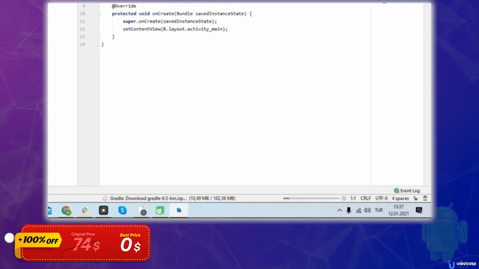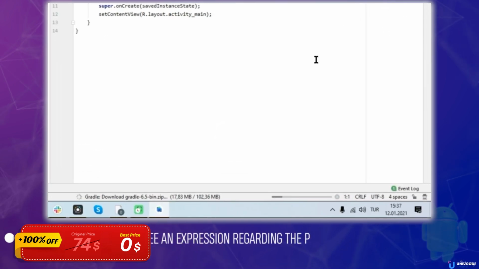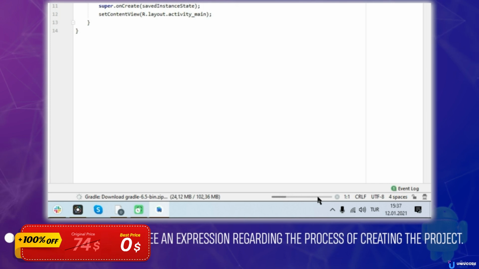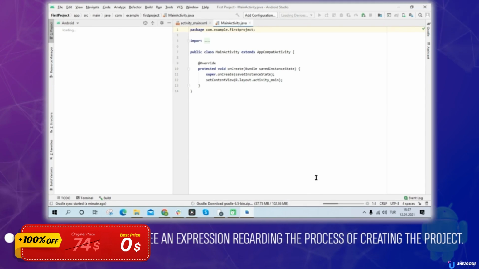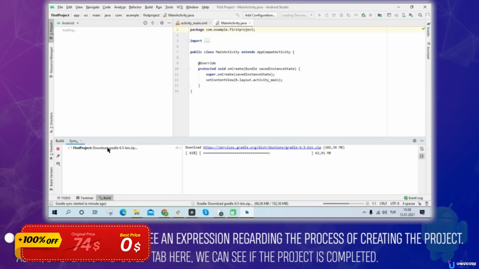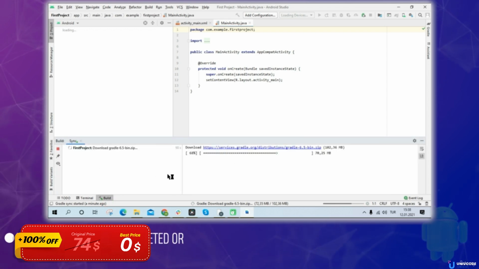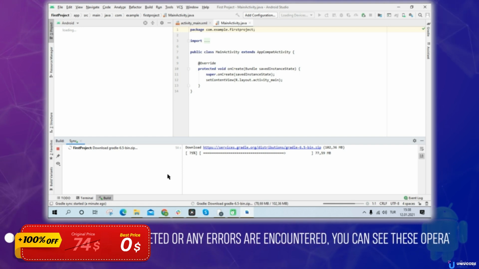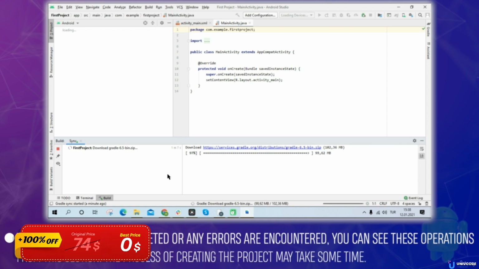Now, in the lower right part of the interface, we'll see an expression regarding the process of creating the first project. So here, we shouldn't take any action before seeing the project is completed. Otherwise, you may encounter some problems in your project, right? So again, opening the Build tab here, we can see if the project has completed. So when the project's completed, or if there are any errors that it encounters, you can see these operations from this section here. So the process of creating the project, like I said, may take some time.